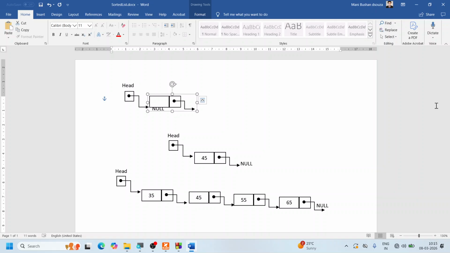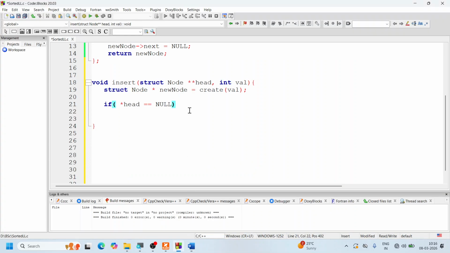So how can you do that? Let's go over here. You are going to say star head. Remember, this is a pointer of pointer. So star head is equal to new node. Which is this new node, the one that I just created, the blank node that I just created. Okay, so it is as simple as that.